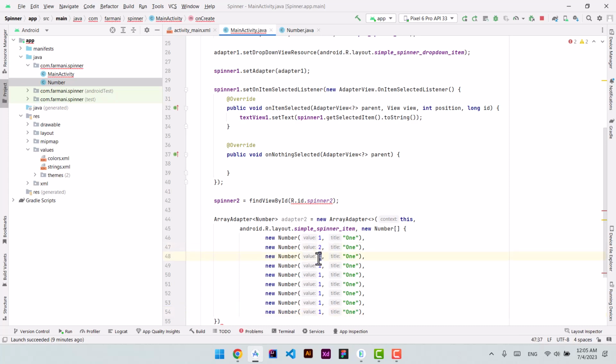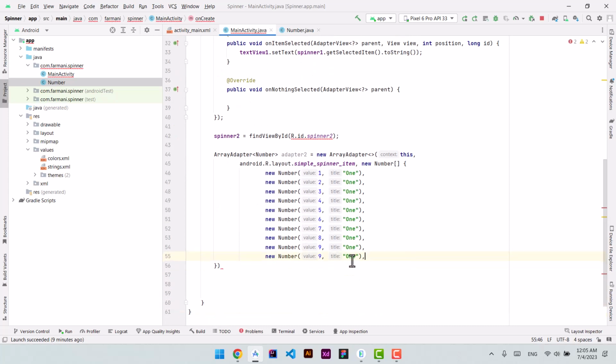So 2, 3, 4, 5, 6, 7, 8, 9, and let me just remove these and these, 10, and to save time, okay, no, let me just type them because they're not that much. 4, 5, 6, 7, 8, 9, and finally 10.